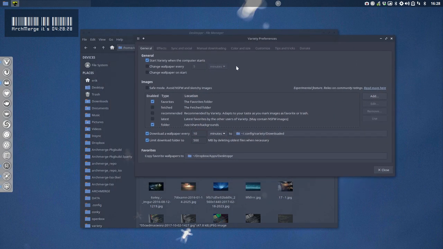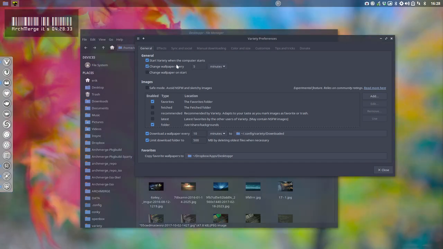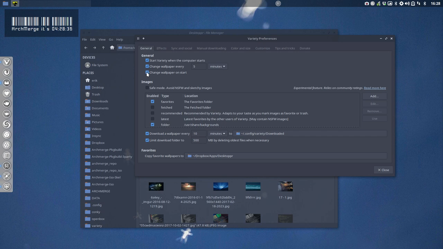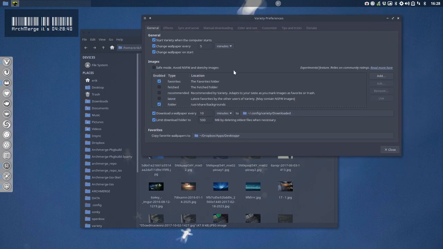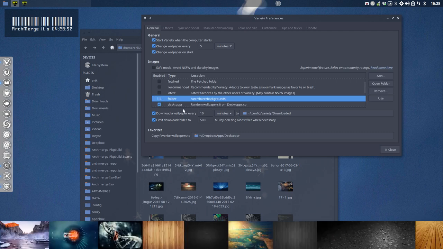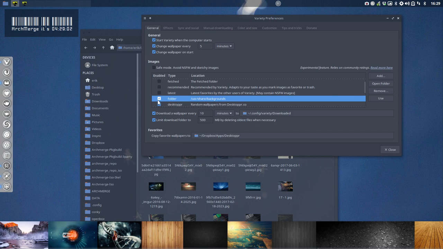Let's go over everything. Start Variety when the computer starts. Good. Change wallpaper every 5 minutes. Yes, I want that. Change the wallpaper on start. Yes, I want that. It's just my preferences. You don't need to follow me. It's just what I do. User share backgrounds. Those are the backgrounds from ArchLabs. At some point in time, you've seen them all. And you say, okay, done with that. And you choose your own wallpaper. So you can see, these are the ones from ArchLabs. So you want them or you don't want them.